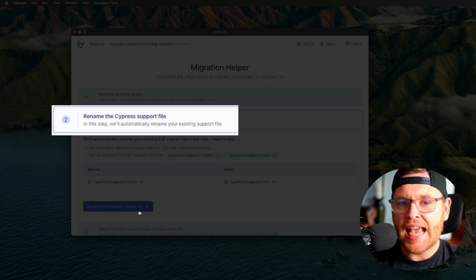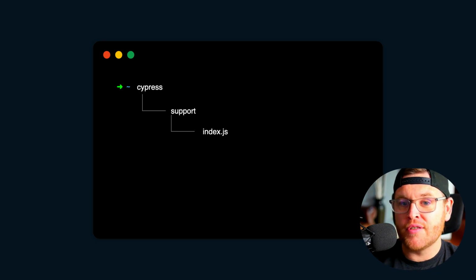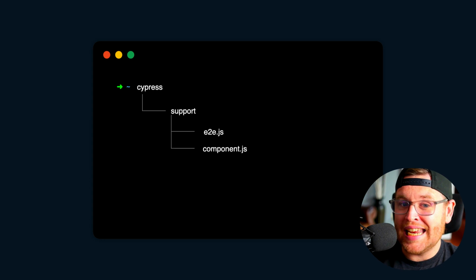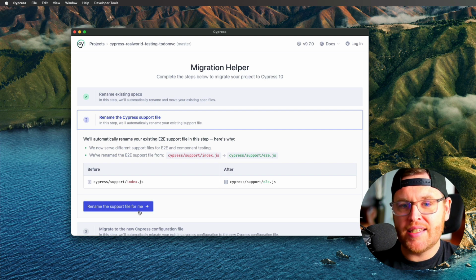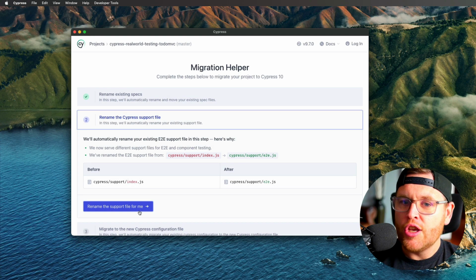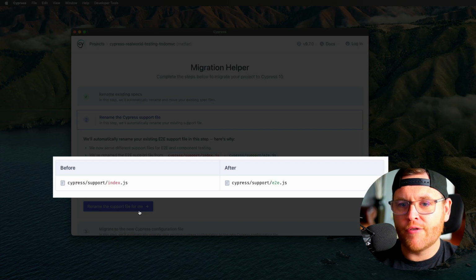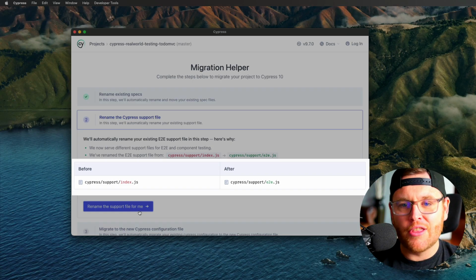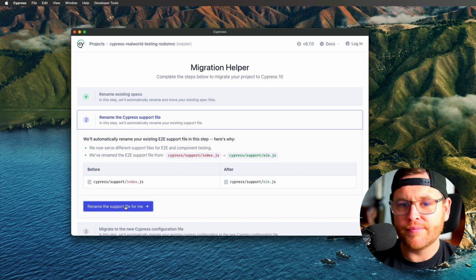The second step automatically renames your existing support file. Here's why. In 10.0, Cypress now serves different support files for both e2e and component testing. This step essentially renames the e2e support file from cypress/support/index.js to the new cypress/support/e2e.js. Once again, you will also see a table with a before and after diff of this change. We can continue to the final step by clicking the Rename the Support File For Me button.